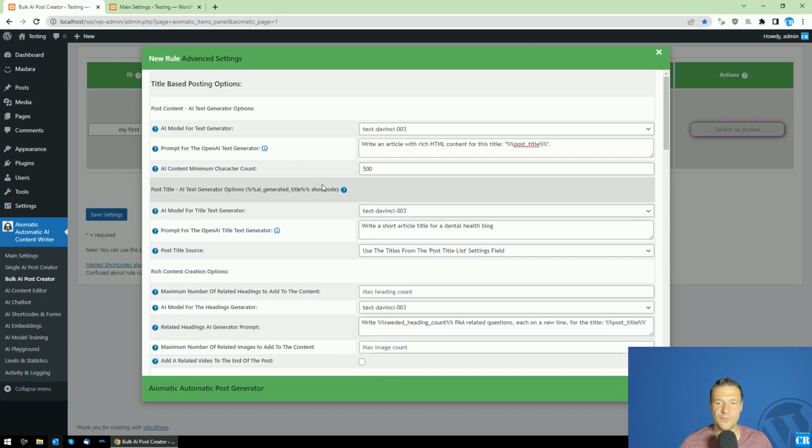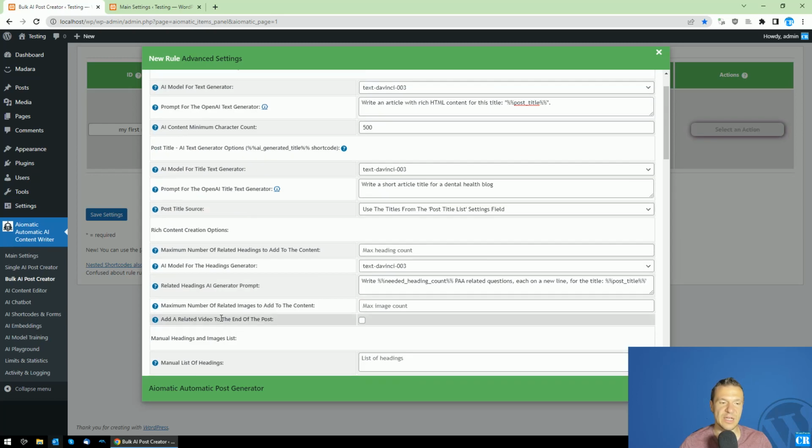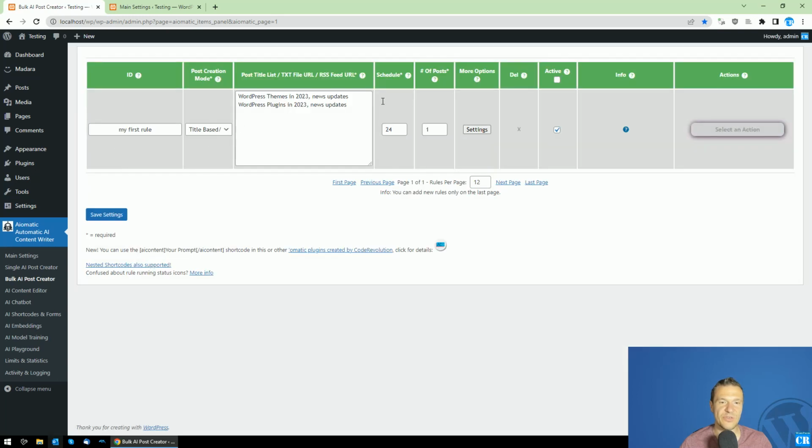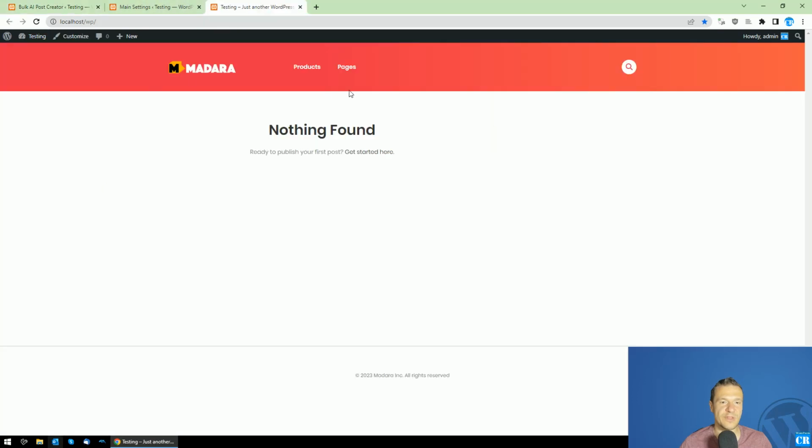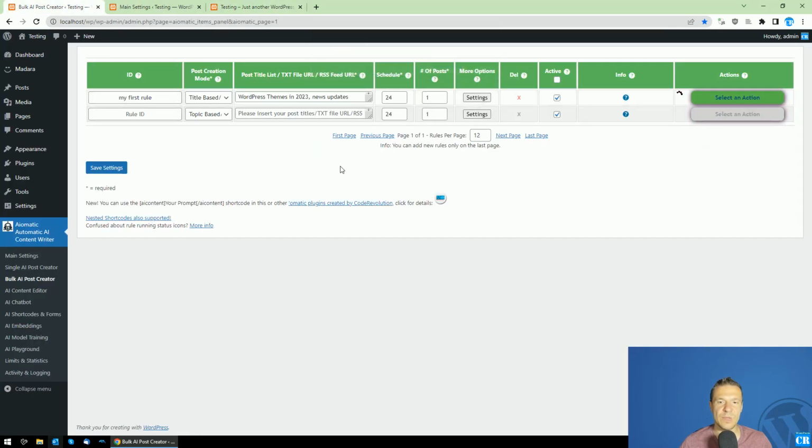But now let's focus on the basic functionality of this, and let's create minimum content. Character count can be 500, for example, and let's focus on creating a simple article right now. The plugin also has the ability to create AI generated titles, but let's not use this and not use anything else from here, just the basic functionality. So we added two titles here, and we go to the front end of our site, it's empty, and now we run importing.